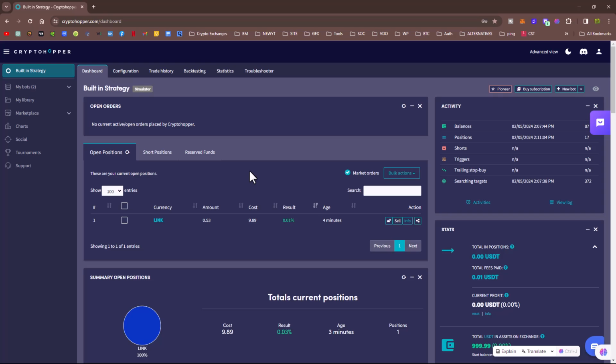Alright, so anyway, that's how to set up your basic default strategy.